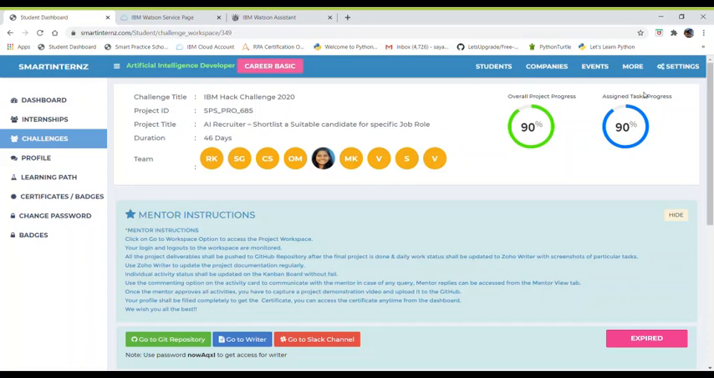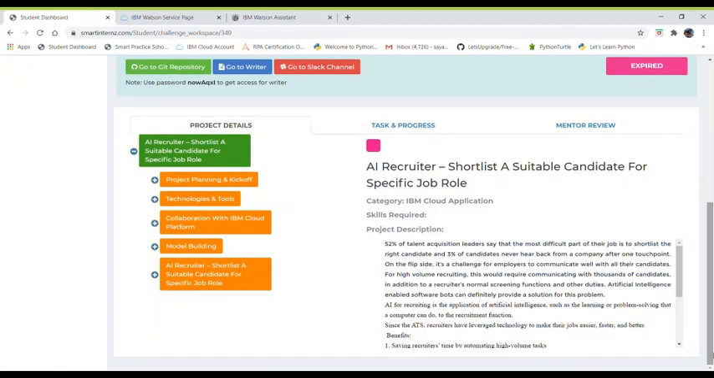We are four, me, Shivam, Oshin and Niharika, working on the topic that is AI recruiters shortlist a suitable candidate for specific job role to get a fine solution. This is our project dashboard, and this is our project details. We have collaborated with IBM Cloud Platform to get a fine solution. Then we have used Watson Assistant, Watson Discovery and IBM Cloud Function here.